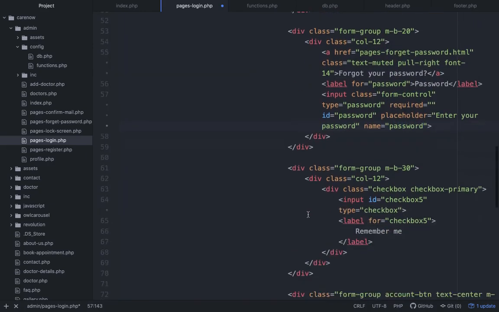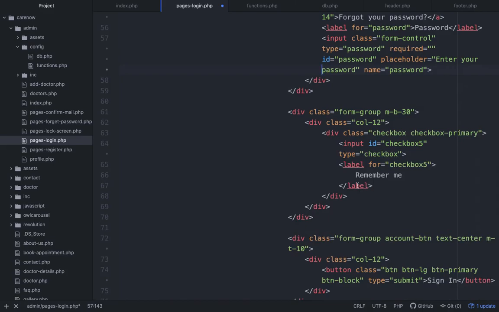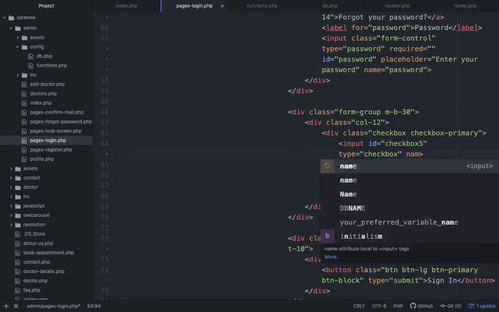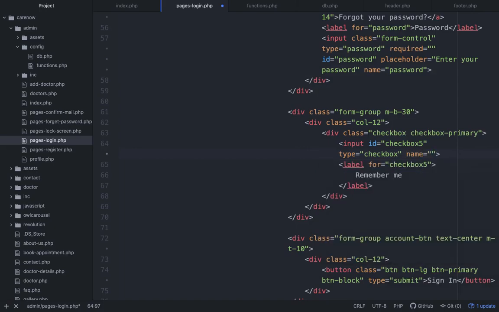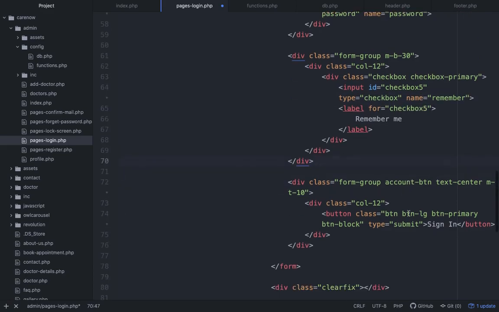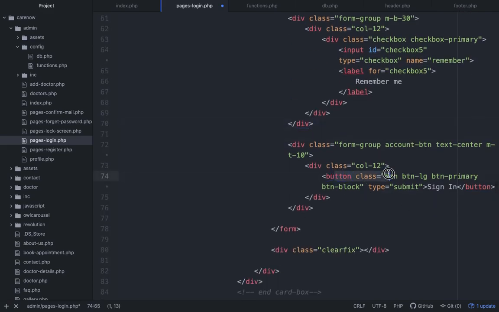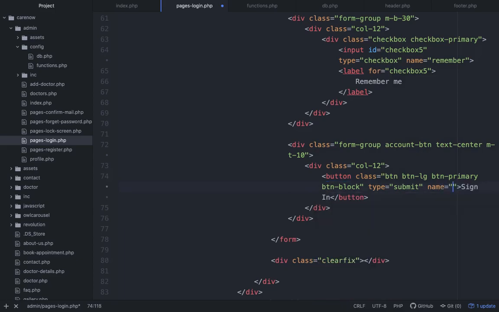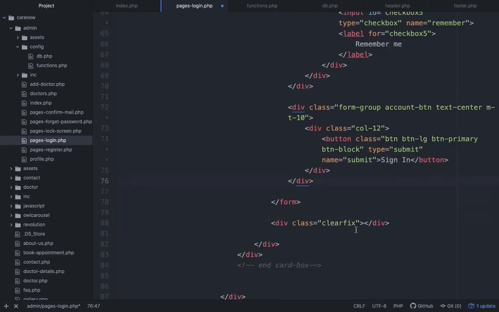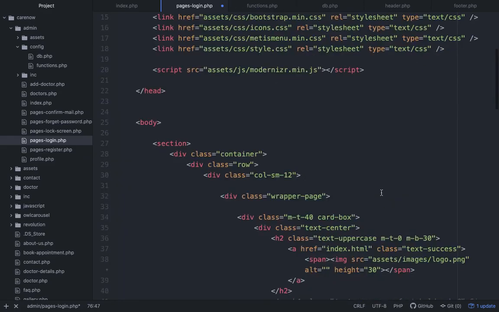Right here we have the checkbox, so we're going to have a name attribute as well to get the value of the checkbox. We'll call this remember. And then down here the button that is submitting the form, we'll give this a name as well, and we'll call this submit.